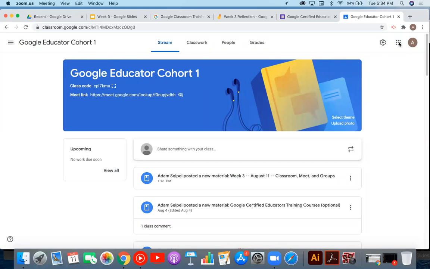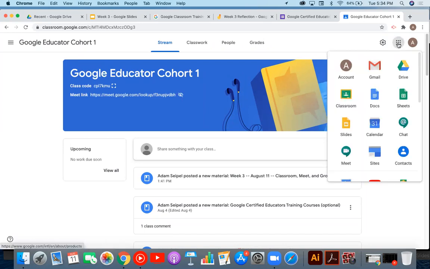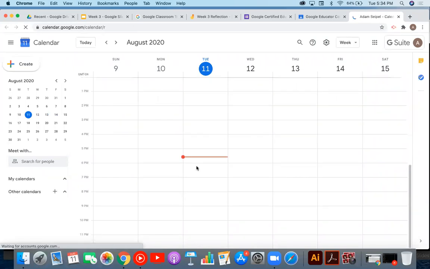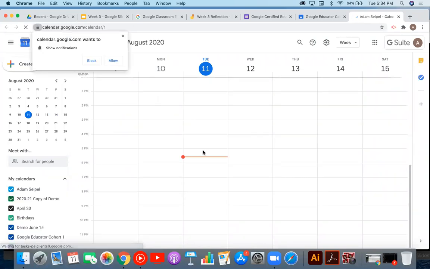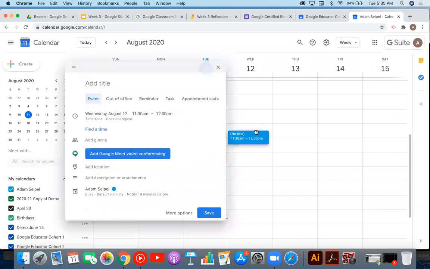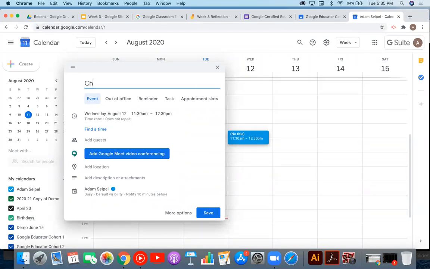But with Calendar, when we make an event, it now prompts you to add a virtual meeting in there. So if I'm trying to schedule something with Liza for tomorrow at 11:30, I can click that time. I'm gonna put chat about cohort. And down in here, I can of course do our date and time.